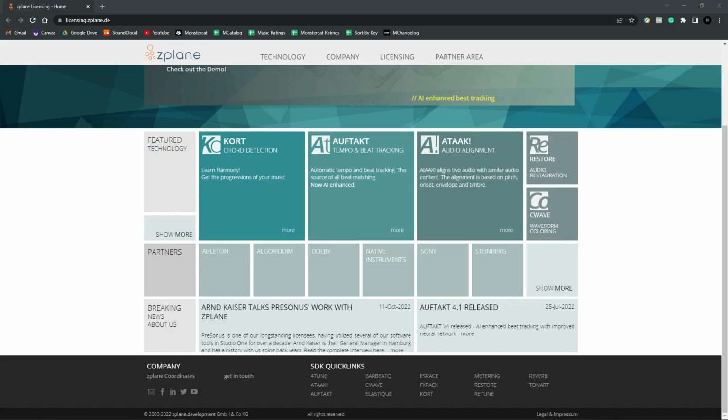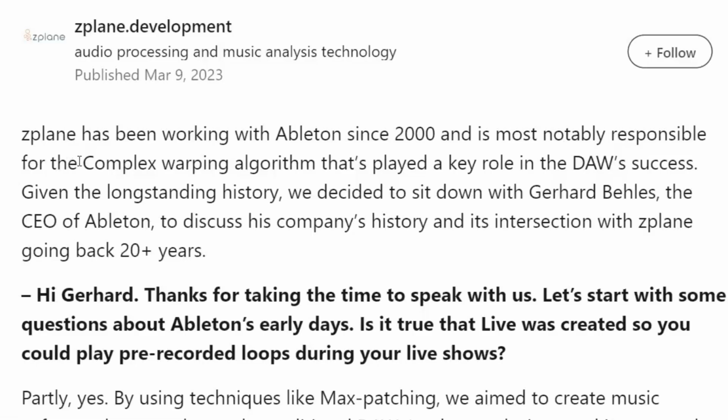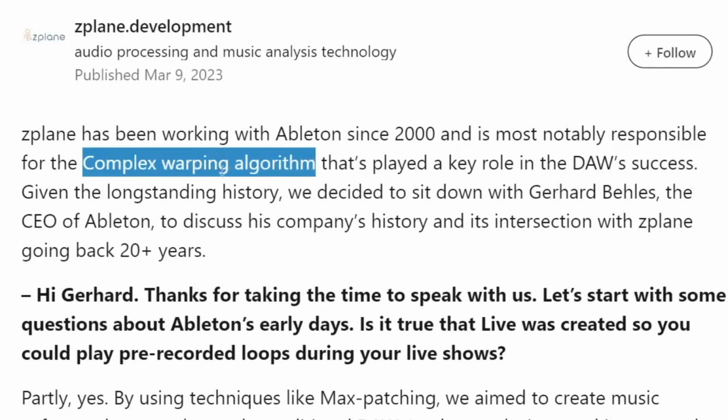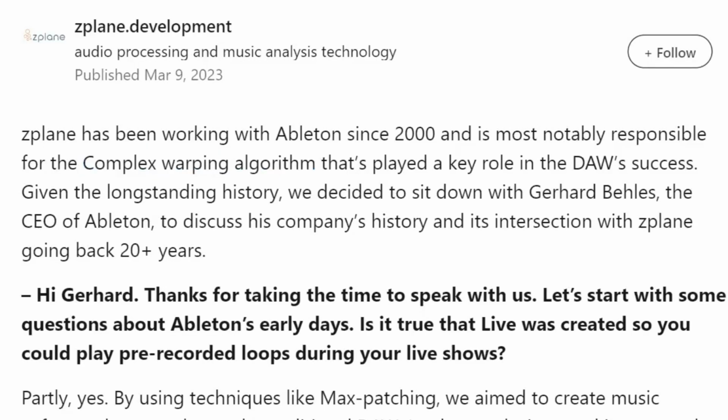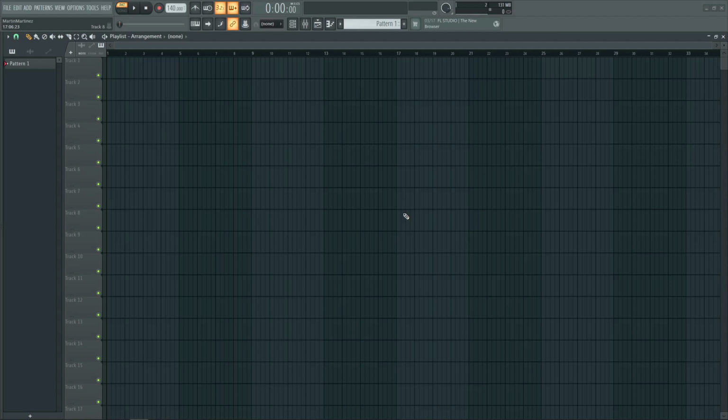And it turns out that it was actually the people at Z-Plane who made the Complex and Complex Pro algorithms for Ableton. So if you're using Ableton, all of the stuff that I say about Z-Plane is going to apply to you guys too. I don't actually know who made the other warp modes in Ableton, but from what I've heard from Rocket Man, if you're stretching tracks, you're going to want to use the Complex or Complex Pro modes anyway. So the other modes aren't really going to matter for the sake of this video. So we can just focus on the Z-Plane stuff right now.